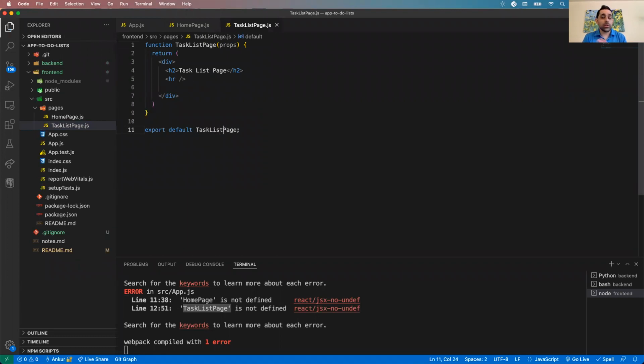Okay, again, if there's any questions out there, let me know. But right now I'm just creating some bare bones pages so I can link to them in my router.